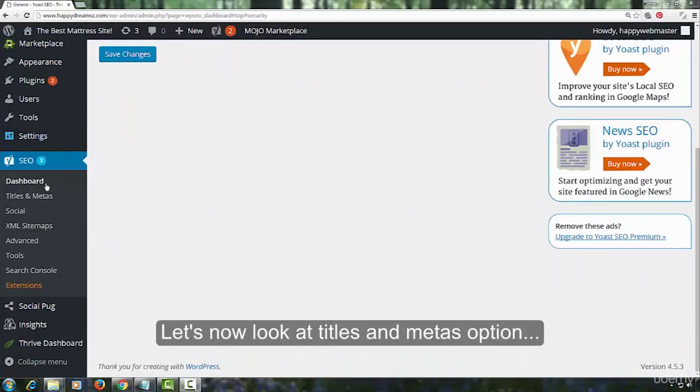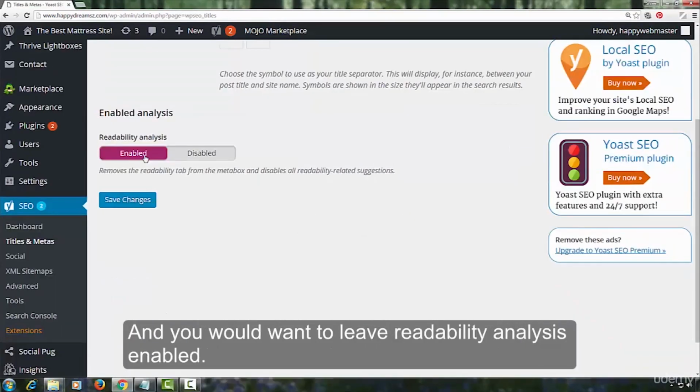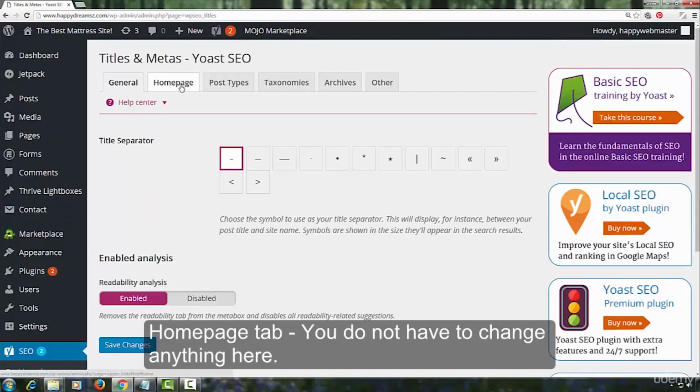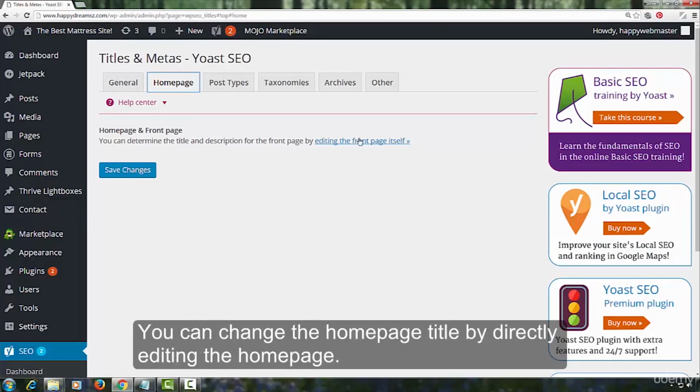Let's now look at the Titles and Metas option. You would not want to change this unless you want to use a different symbol for the title separator, and you would want to leave Readability Analysis enabled. Homepage tab. You do not have to change anything here. You can change the homepage title by directly editing the homepage.